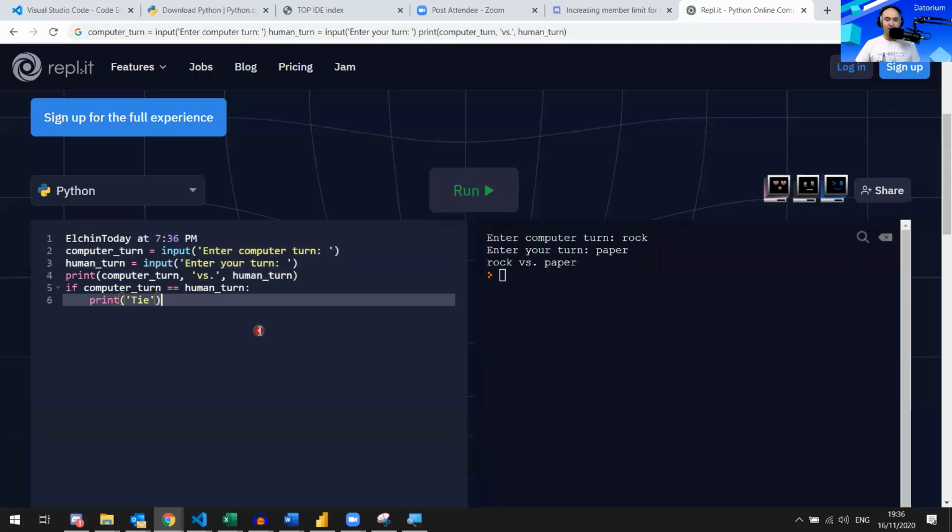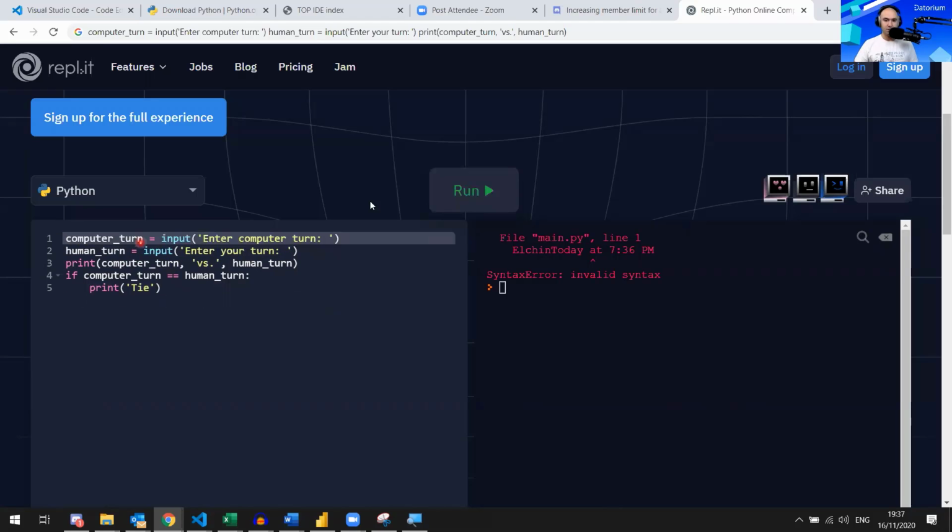You know, a lot of bots are created in Python. Computer turn, rock. Human turn, rock. Rock versus rock, tie. Good.